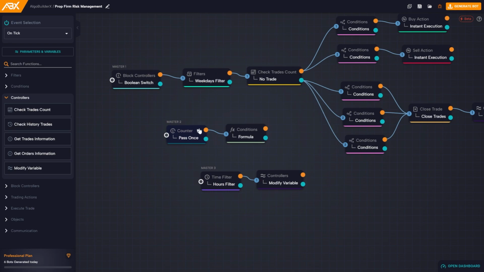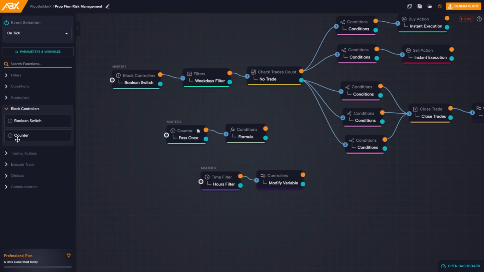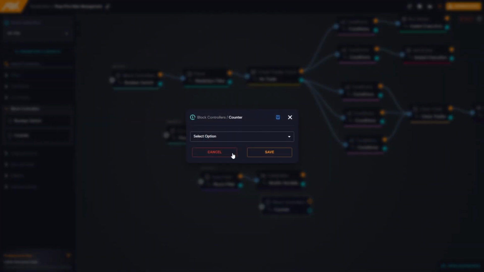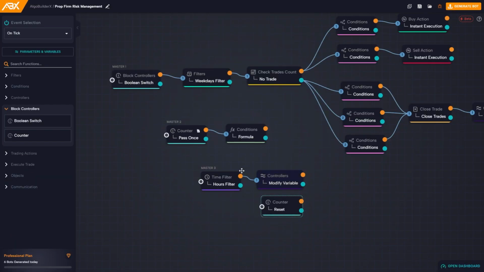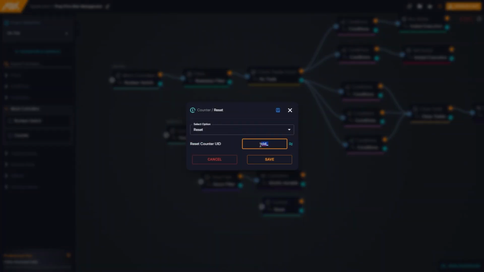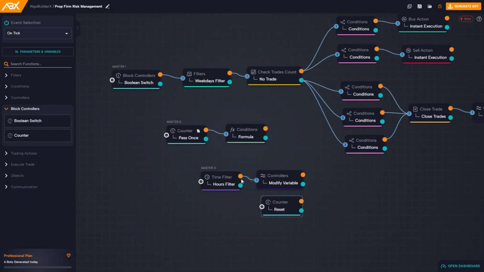In addition, it is also important to reset the counter pass once by dragging the counter block and selecting the reset option. We will need to copy the ID of the pass once block. By using the pass once block before the formula, we will limit the calculation with the daily target, ensuring that it happens only once a day, exactly at midnight.